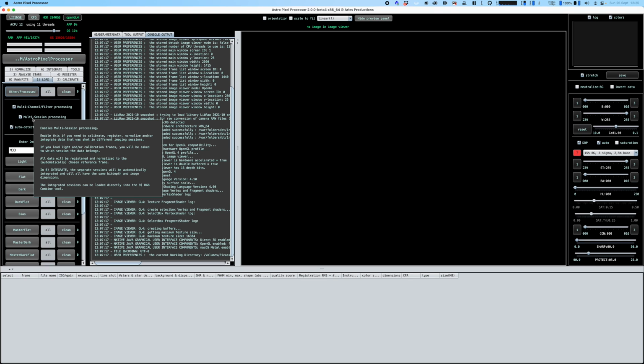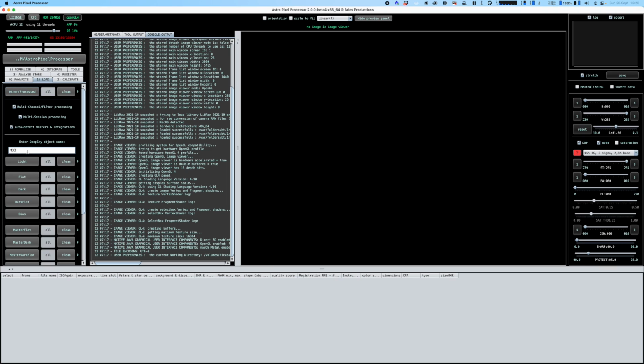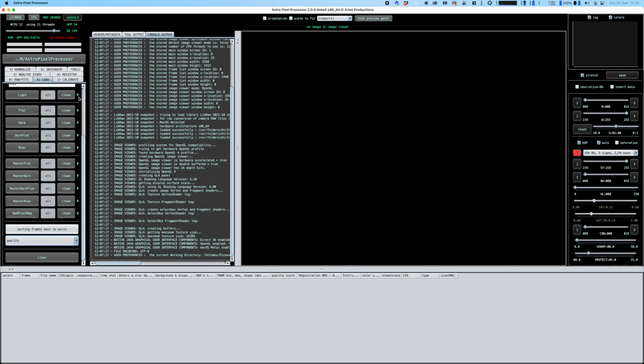This is where you enter the name of your target, and then you're going to click on these buttons here to load up all your light frames, flats, darks, dark flats, biases, whatever you have. Or if you've got pre-built some master files, you can load those up here as well. So we can ignore the calibrate for the moment, the analyze stars, registration, normalization.